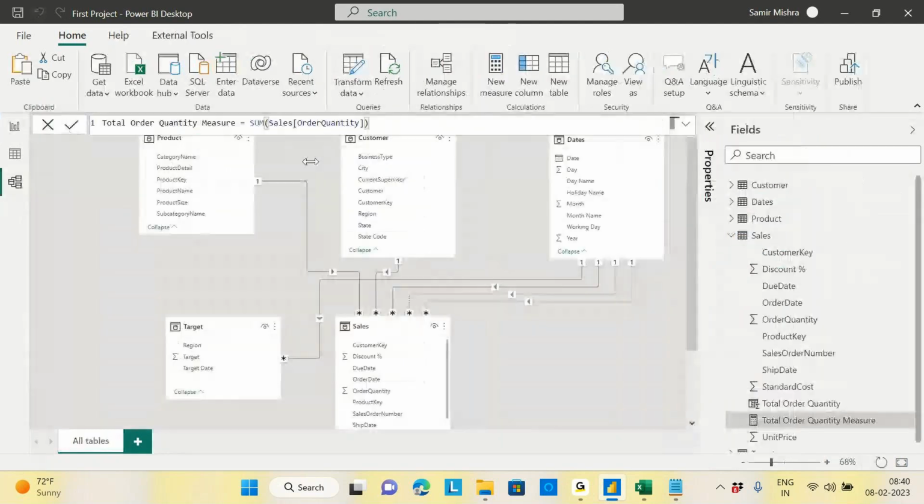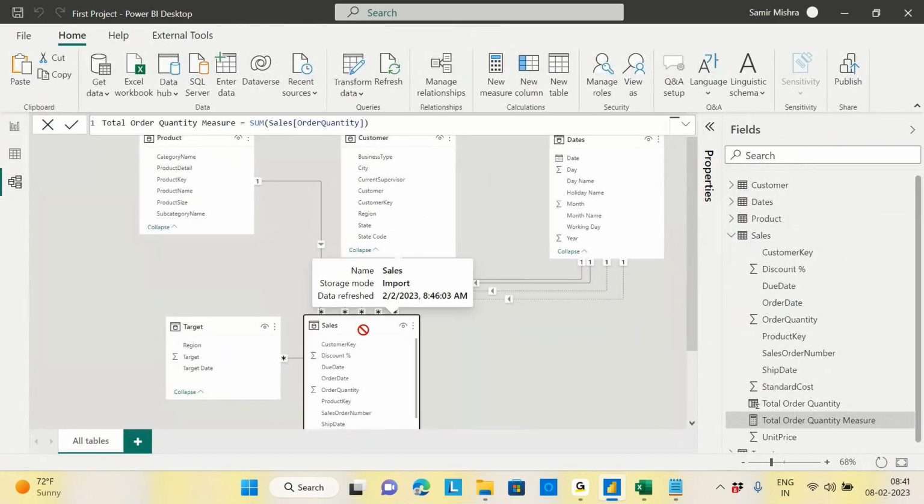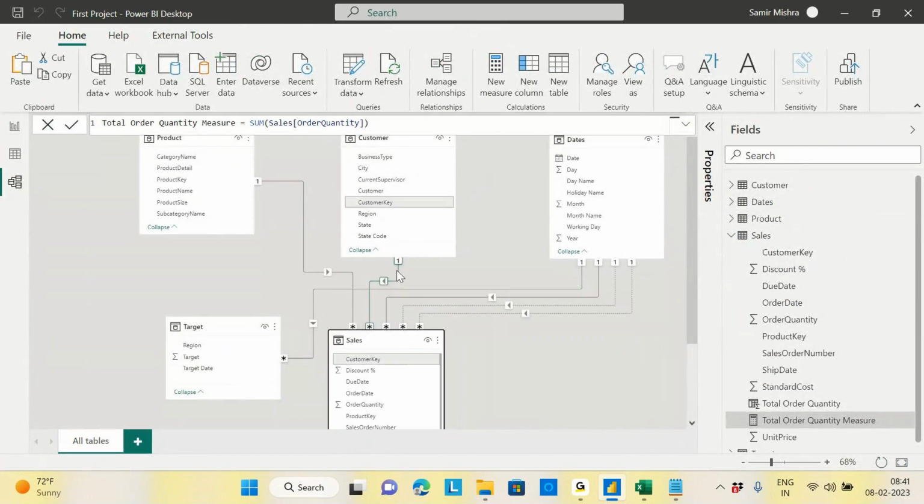If the relationship is there between my customer and the sales table, this is the direction. If you take any customer, the customer key will flow in this direction and filter the sales table. Because this relationship is there, if you bring something from the customer, it is segregating my sales.